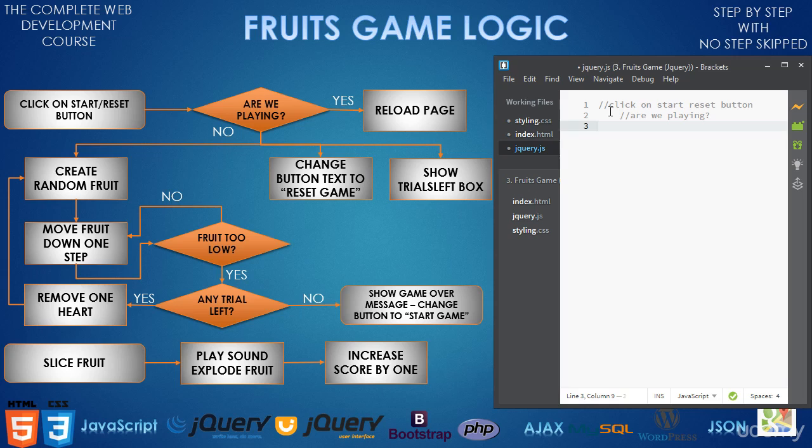Then if we are playing, then we will reload the page. If we are not playing, then we are going to do a few things. First of all, we are going to show the trials left box. And also we are going to change the button text to reset game.